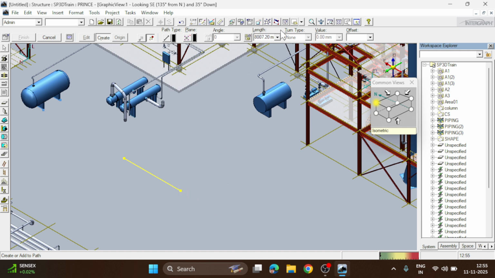We can give the value that is 10,000 by 10,000. We make the slab, so I give the 10,000 length. Then we have to lock the cursor, either in easting or in northing. After I click on the northing lock, again I will give the value of 10,000.